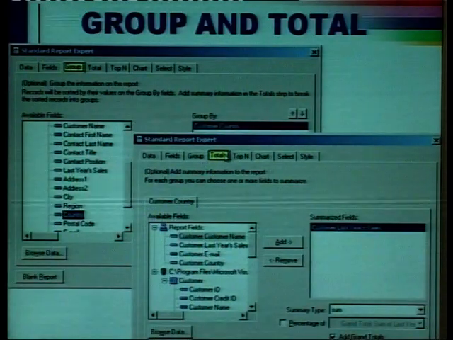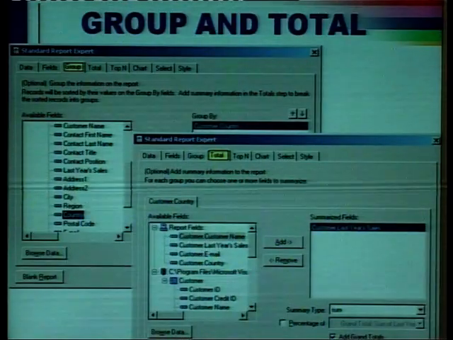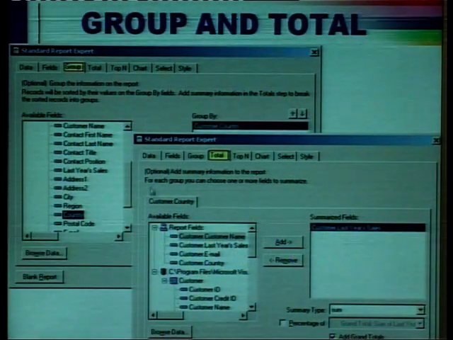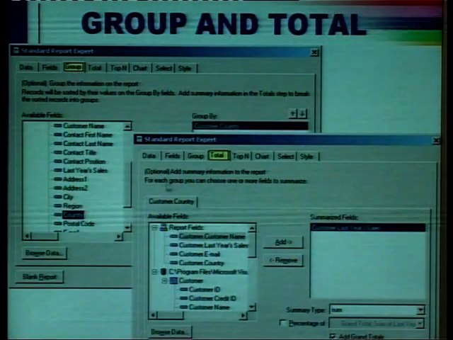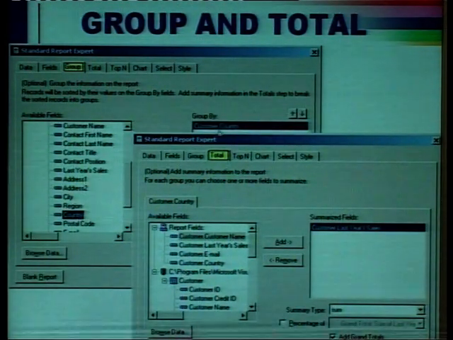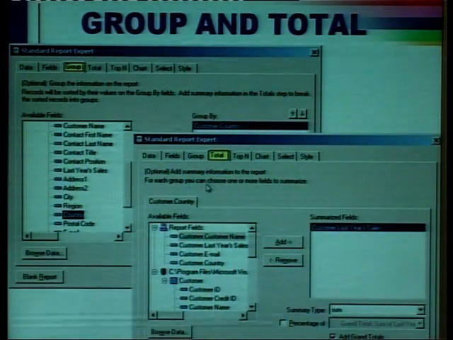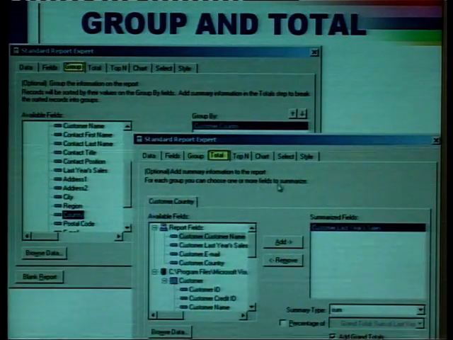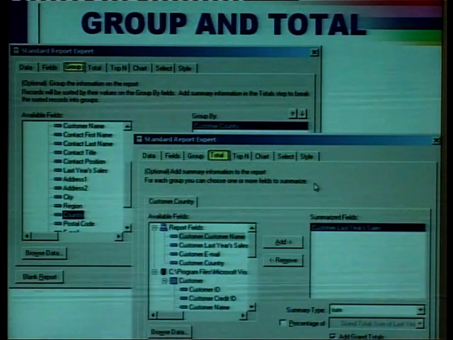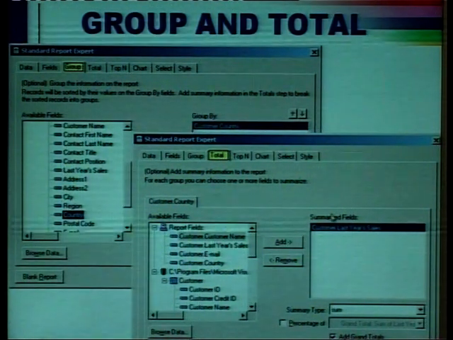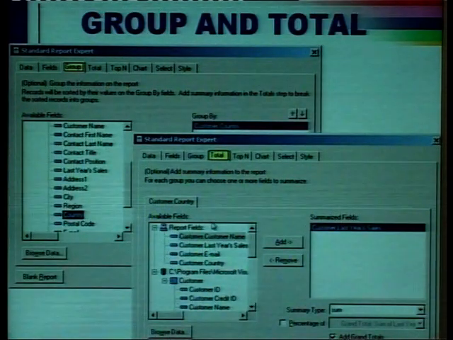Totaling means to break down those particular sorted records into the group. For example, you can add summary information to the report. For each group, like here we are having customer country as a group, you can choose one or more fields to summarize, meaning to go into more detail. Here we are having the list of available fields of total group.